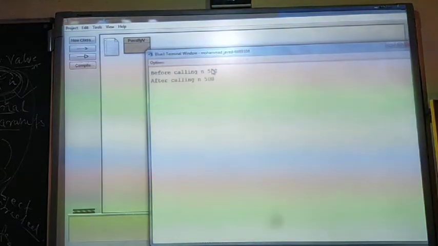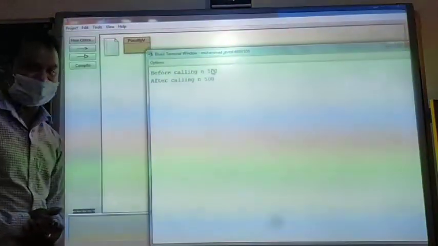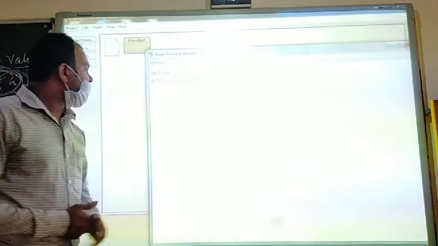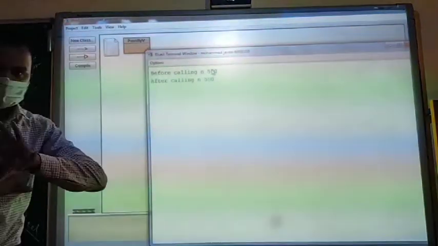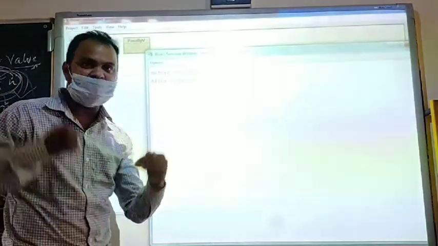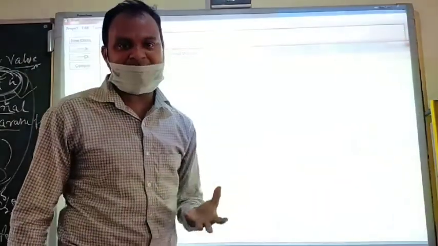See, before calling the value of n is 500. Before calling also the value of n is 500, and after calling also the value of n is 500. Means there was no effect of passing the value from actual parameter to formal parameter, in which case it is call by value or pass by value. When pass by value, the formal parameter copies the value of the actual parameter which is passed, v dot n. Let me show you.